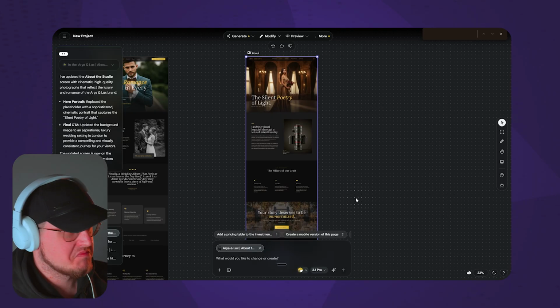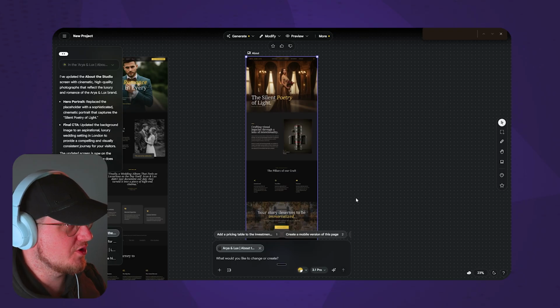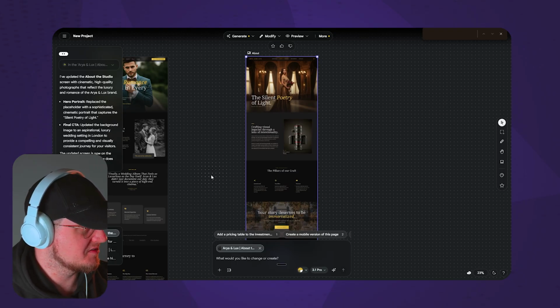Renaming to about. Okay, so it can actually delete stuff for you, it can rename stuff for you. I like this. That's very good.